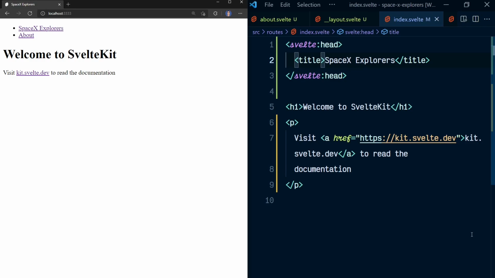Okay, that's it for this one. In the next mission, we will be setting up the backend and retrieving some data with GraphQL.